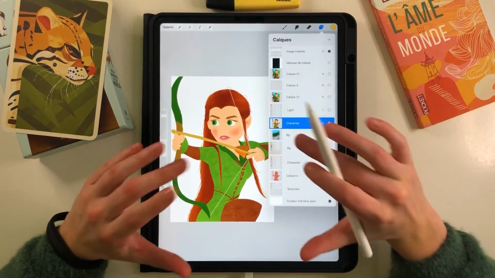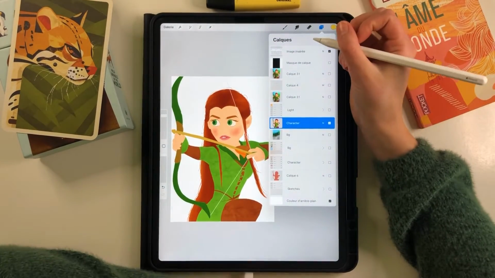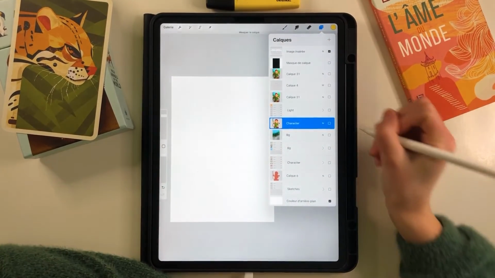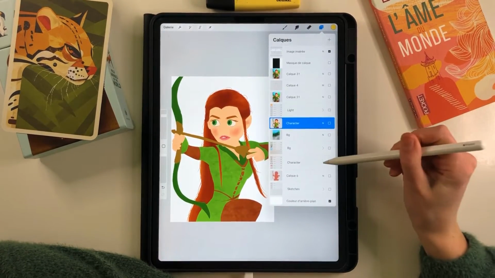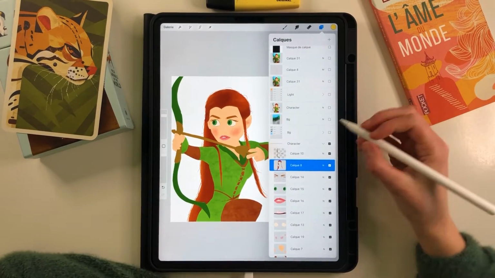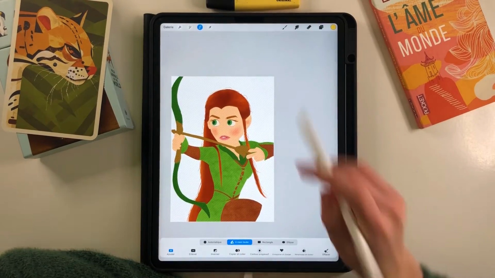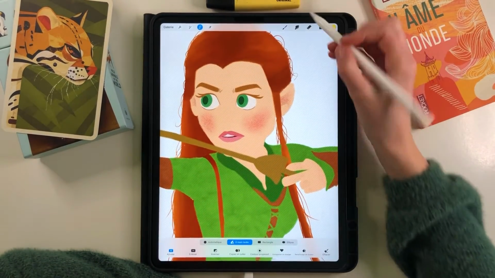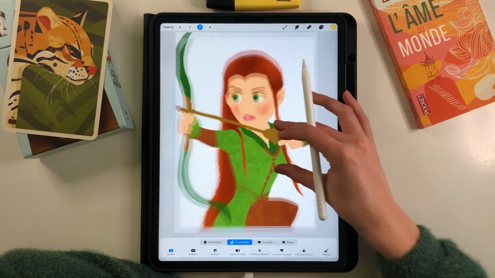So now, what are the actions to know in Procreate? As a beginner, I could show you, for example, let's take the shape colors. Here I have the hair, and I click on it, I select. I don't know if you see here there is this line. So now it's only the hair which is selected.